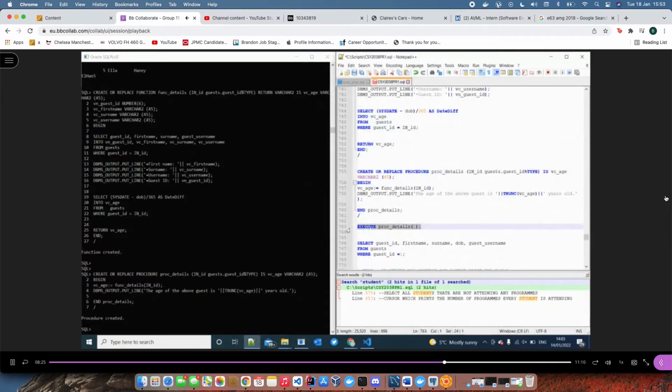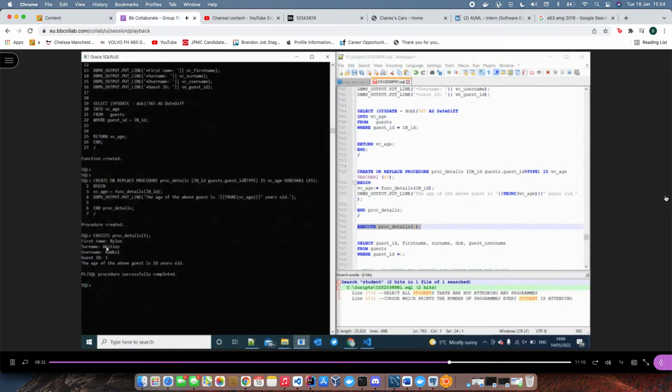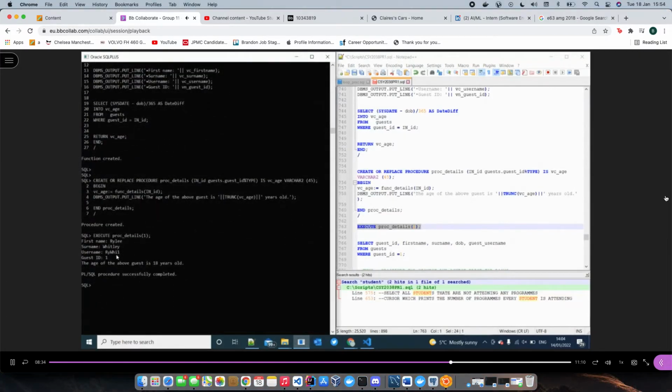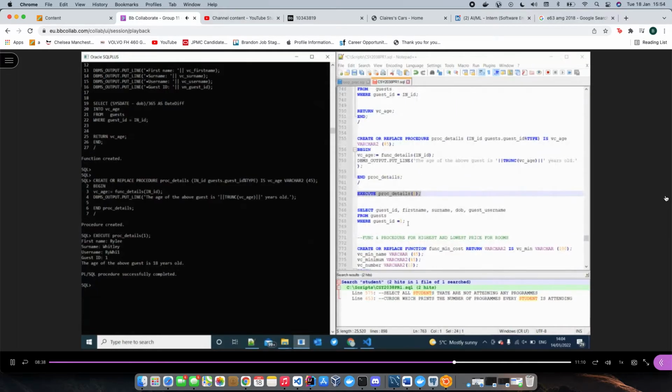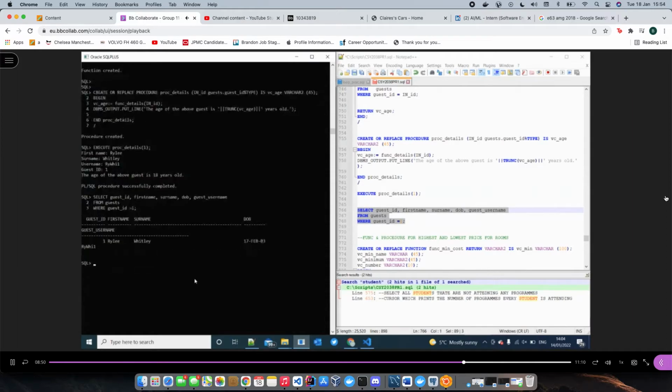If we execute it with the guest ID of 1, we see the guest details: the first name, the surname, the username, the guest ID, and his age. Just to verify that, we do a select command where guest ID equals 1, the same as the parameter 1 that we passed when we executed the procedure. We can see that all the data is matching, so it is all true.